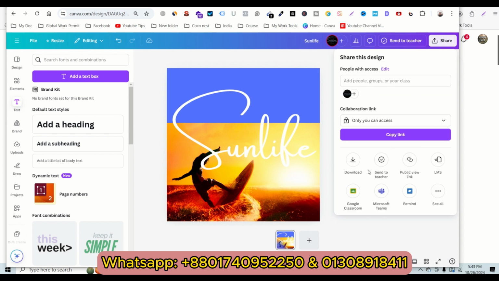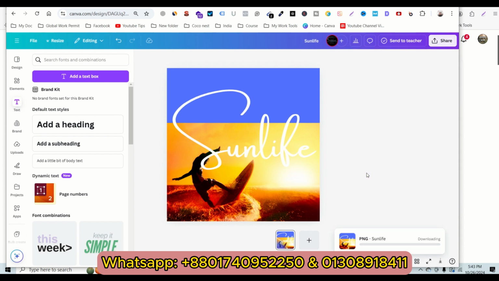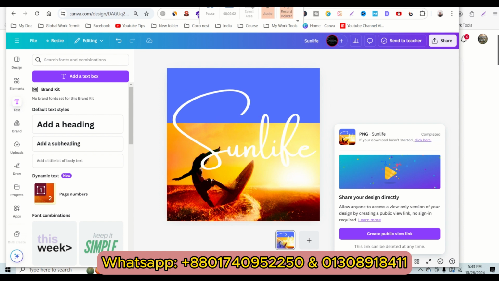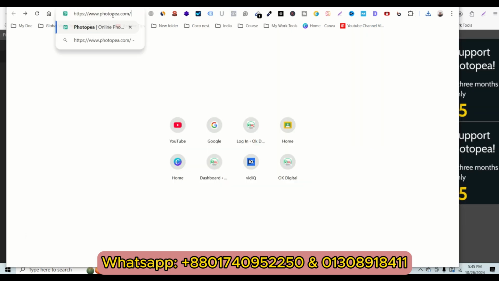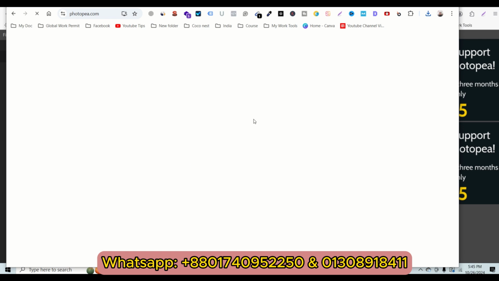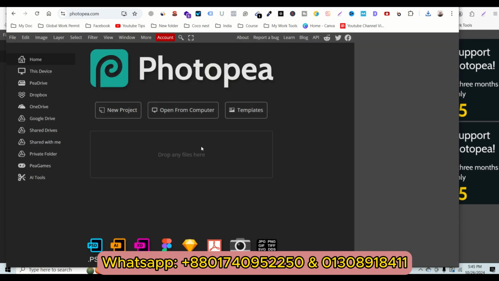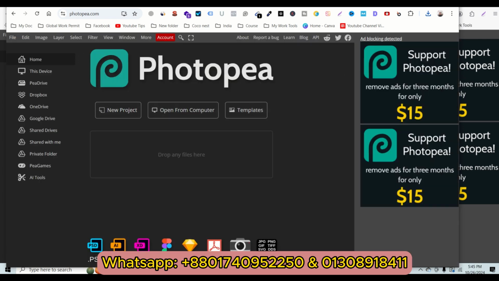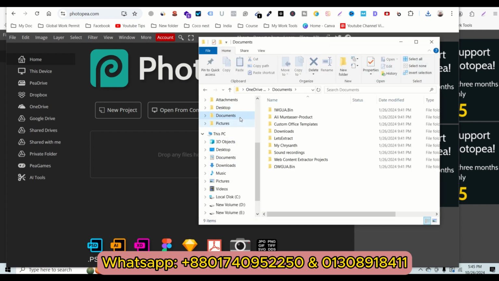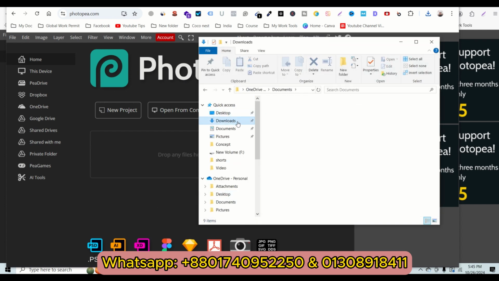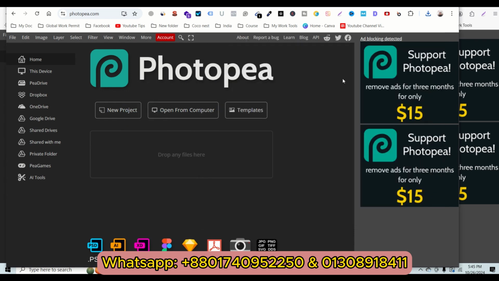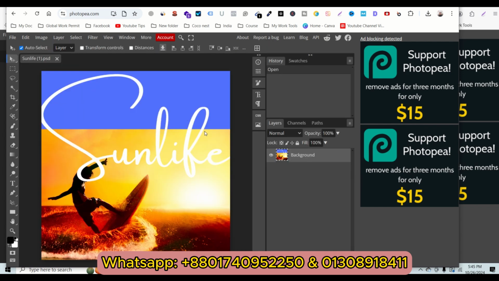Okay, share and download. Now we need to go for photopea.com, and here we select a new project, and that is the download item, and here we can choose, drag and drop here, or choose from computer, and then just click here and wait some moment.